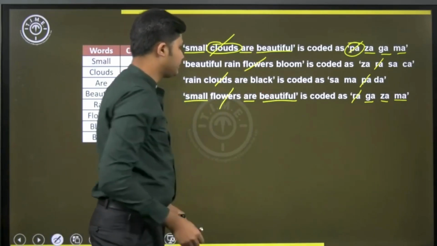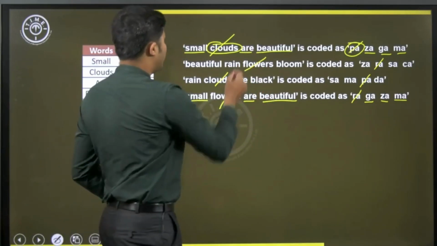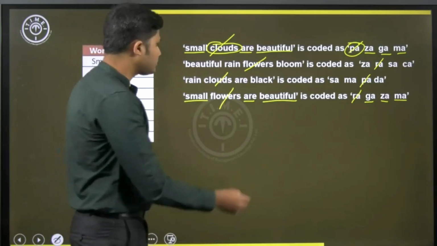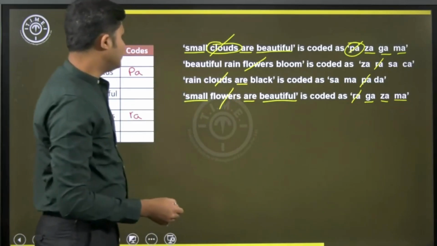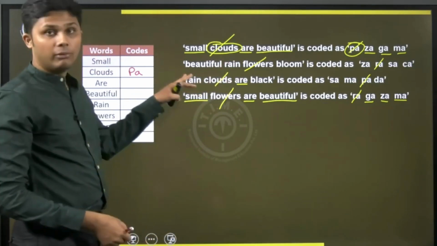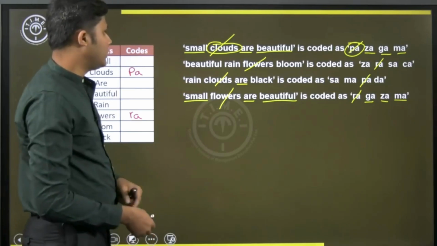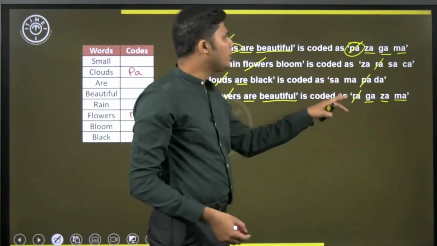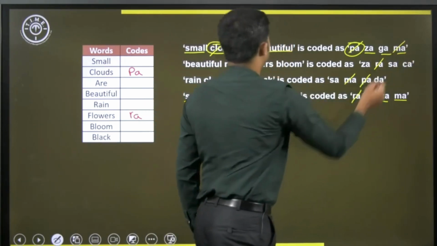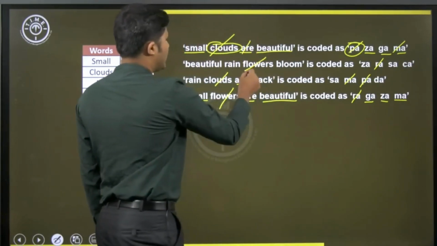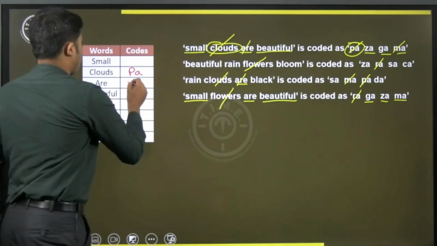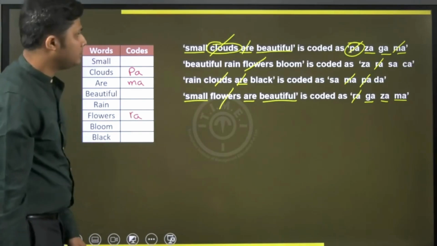which is R. R is also present in statement 3, and we can check that other than clouds, R is the only common word between statement 1 and statement 3. So the only common code left between statement 1 and statement 3 is MA. So R is coded as MA.